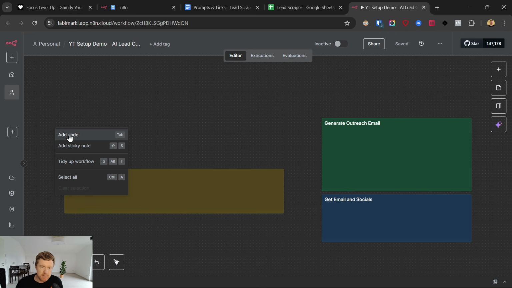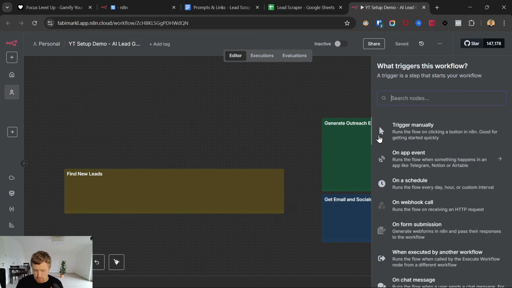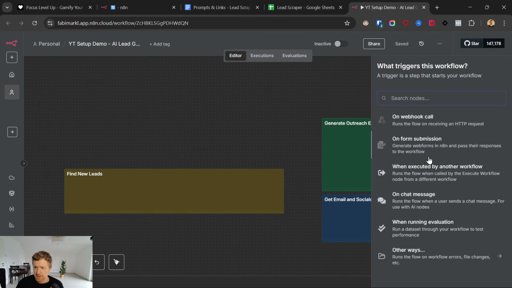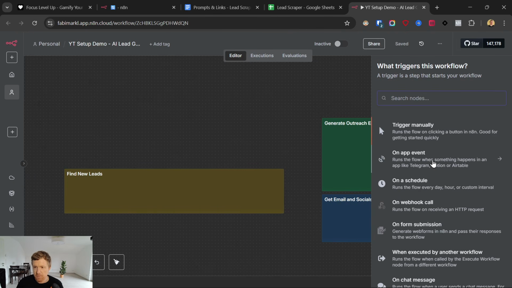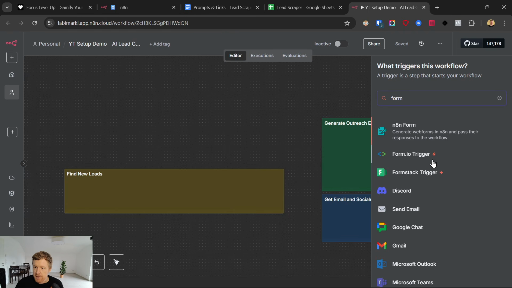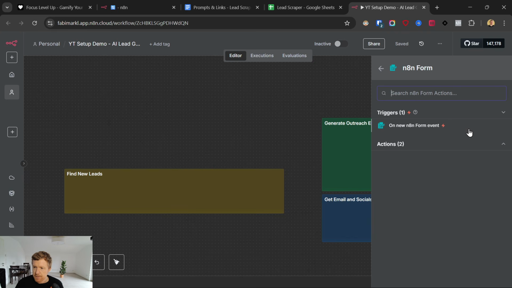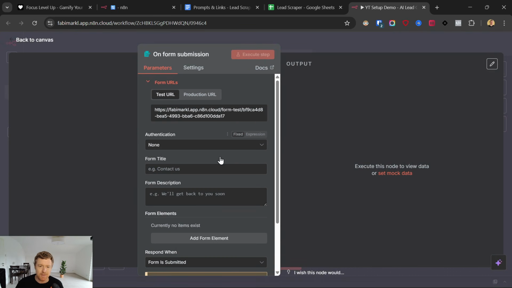Now the first step is we need to add a node. That's what these modules are called. So here on the right side you can search for different nodes depending on what you want. So I want a form, and especially I want a form with this lightning bolt here, because this is a trigger. This is what you always need first at the beginning. This is what turns on and activates the automation.